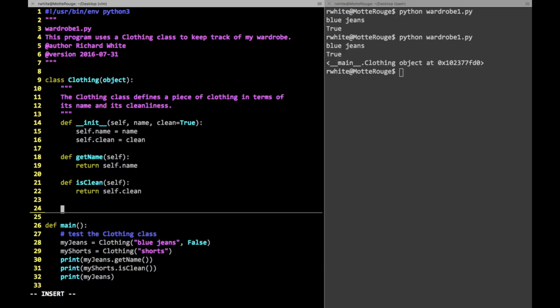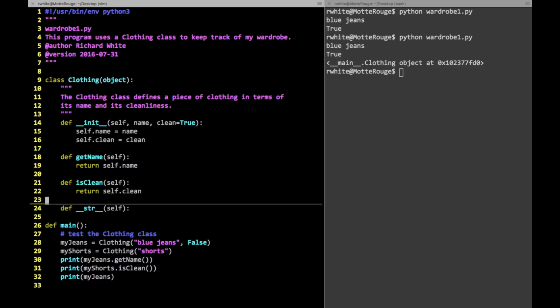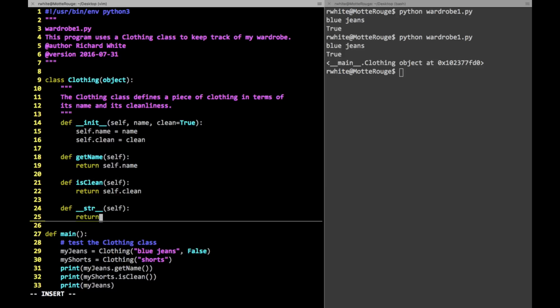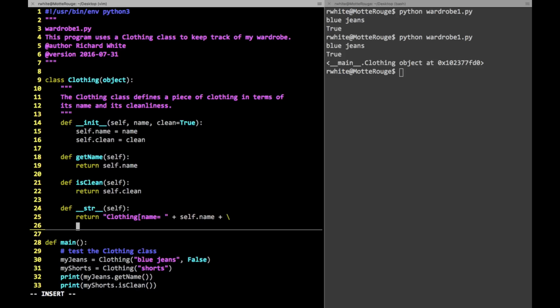We created an additional method, double underscore str. We were overriding the string method from object. And the way you do that is you just put in what you'd like to return for this particular value. So for clothing, I think I'm going to be returning the name of the class, square brackets, name equals, and then I'll also return the self.name. And then I'll do a little new line there, I'm also going to return, comma, self.clean.